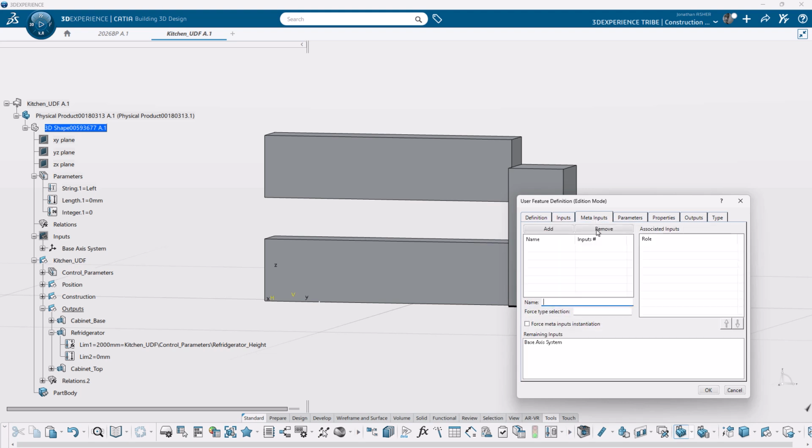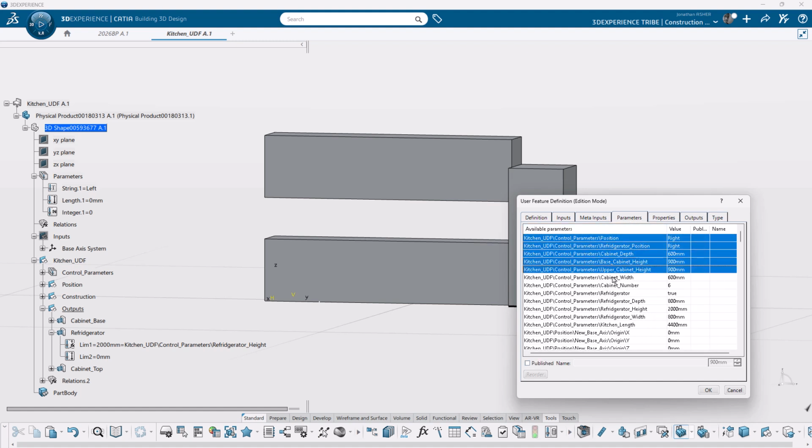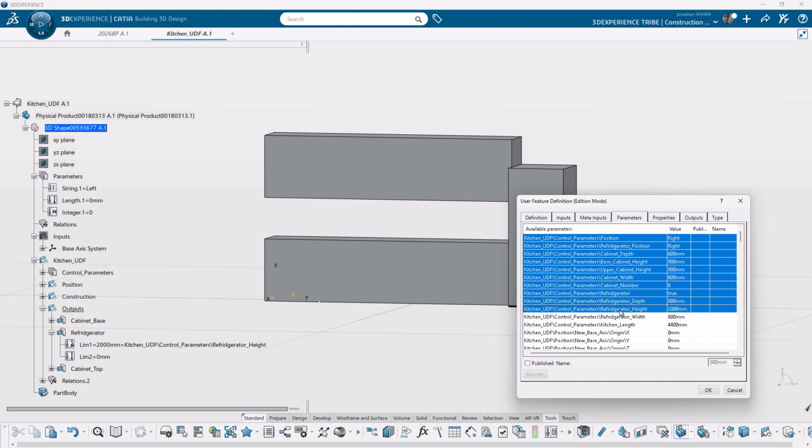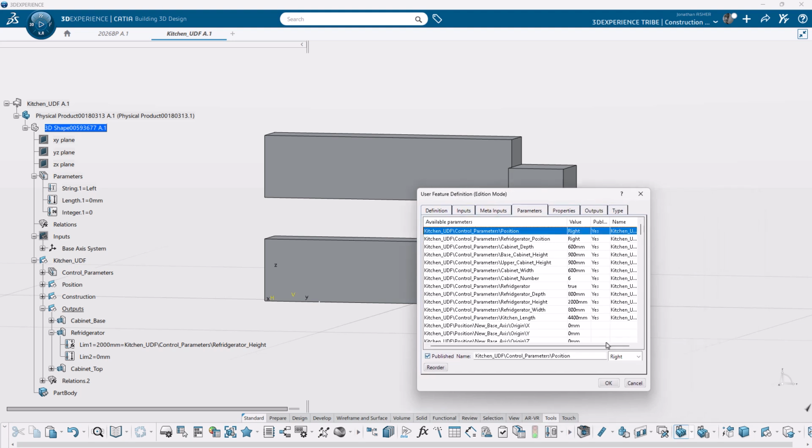Let's name it the kitchen UDF. We need to expose all of those parameters to the UDF. And these parameters then, they're going to go in the dialog box of the position component command when we go to insert this UDF into our model. So select all those parameters, publish them. We need to modify the name because it gave us the full path through the tree. So we're going to select each one individually, delete the path in the tree so that all that's left is the parameter name.